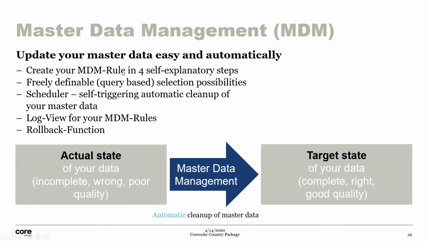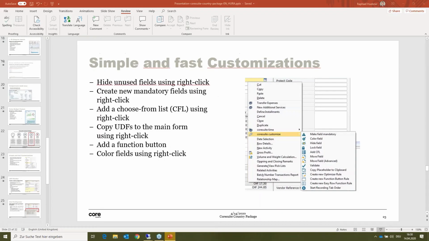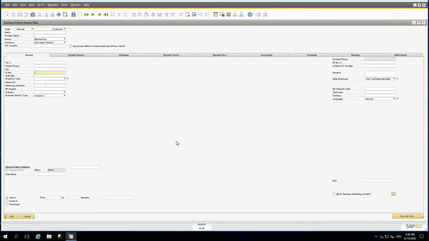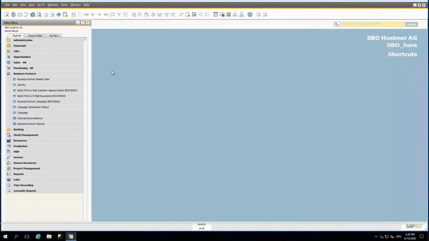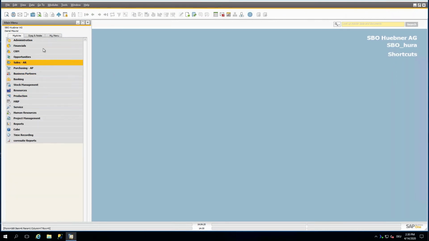An example of updating your master data easily and automatically would be with salespeople. Maybe one sales rep is leaving the company, and you have somebody new, and this new sales rep should take care of the customers that the previous sales rep was taking care of.